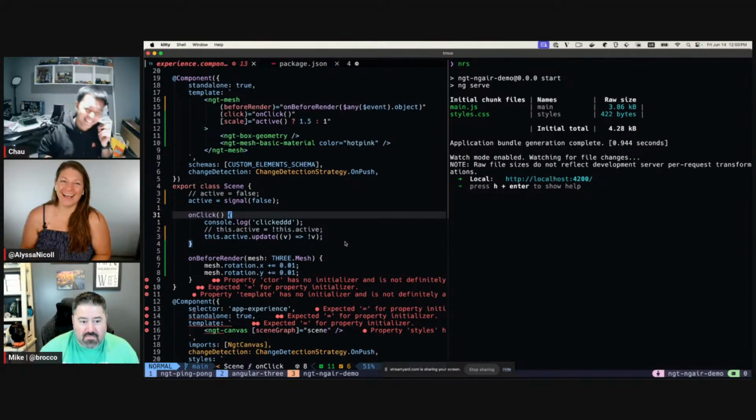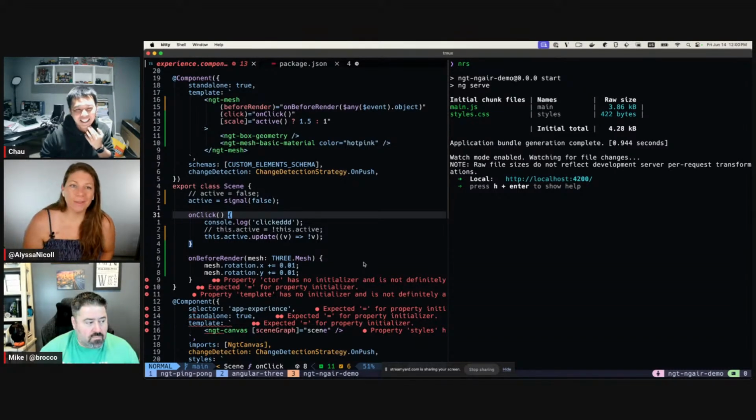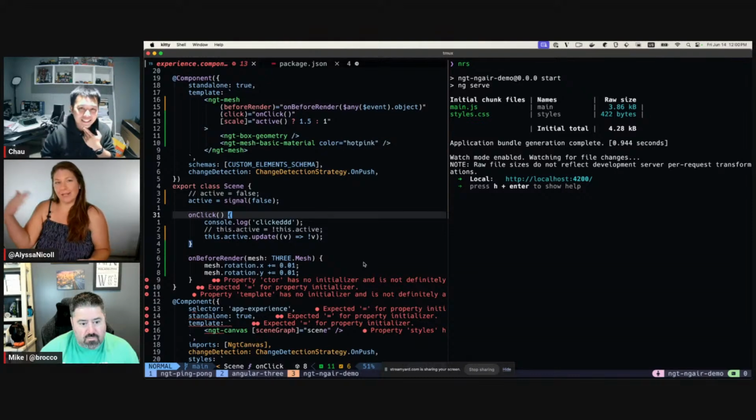So you basically get to implement what the signal components will be implementing before they come out. Like if you want to, I would like to handle that. Yes.